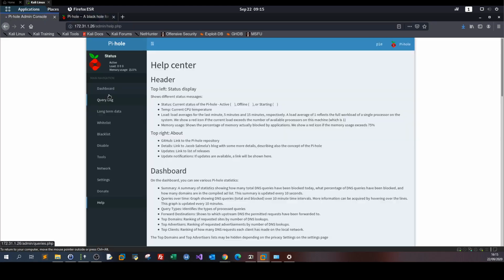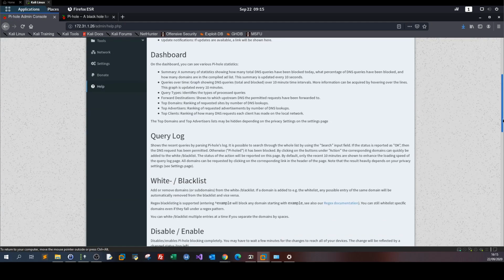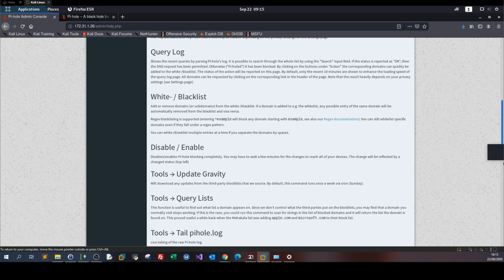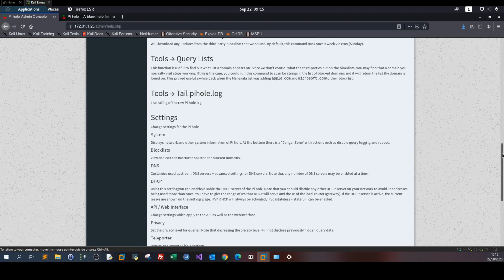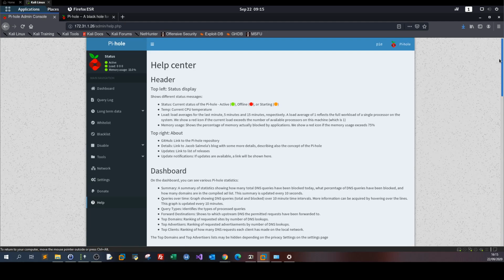All right. This is the help center, and we go down. Normally, the page of any application gives you much detail about the application itself, like the version and the name. So we're going to look for these details here. All right, so you can see here Pi-hole version v4.3.0. That is the version of the application. So the next step is to enumerate the possible exploits that match this version.